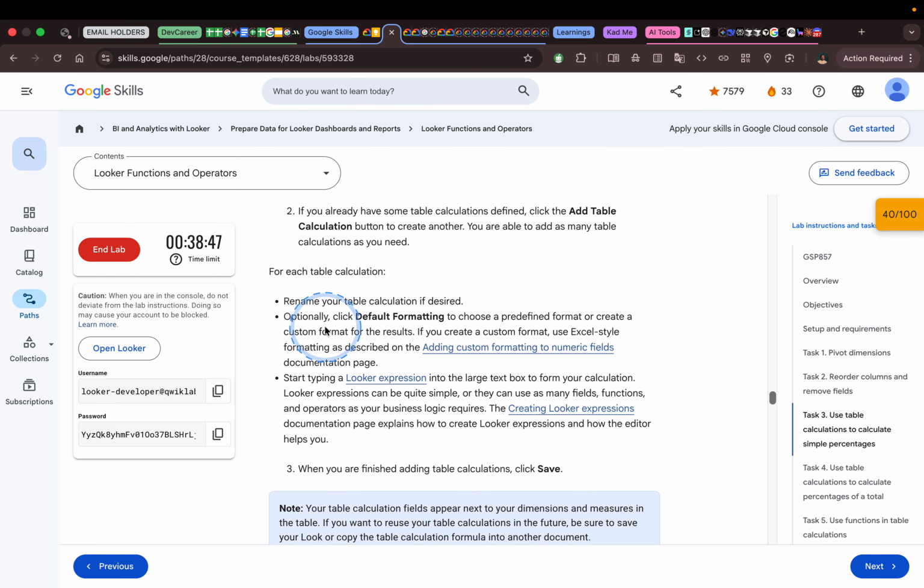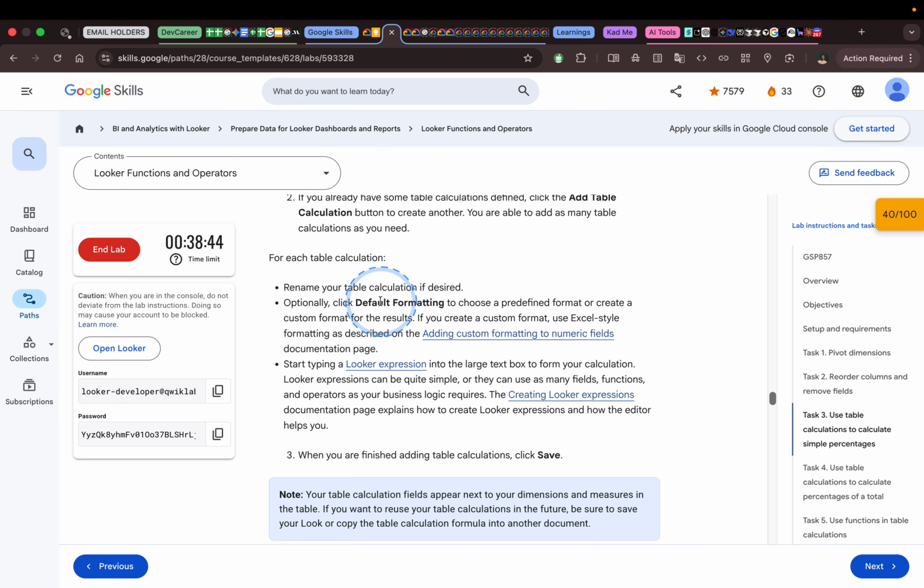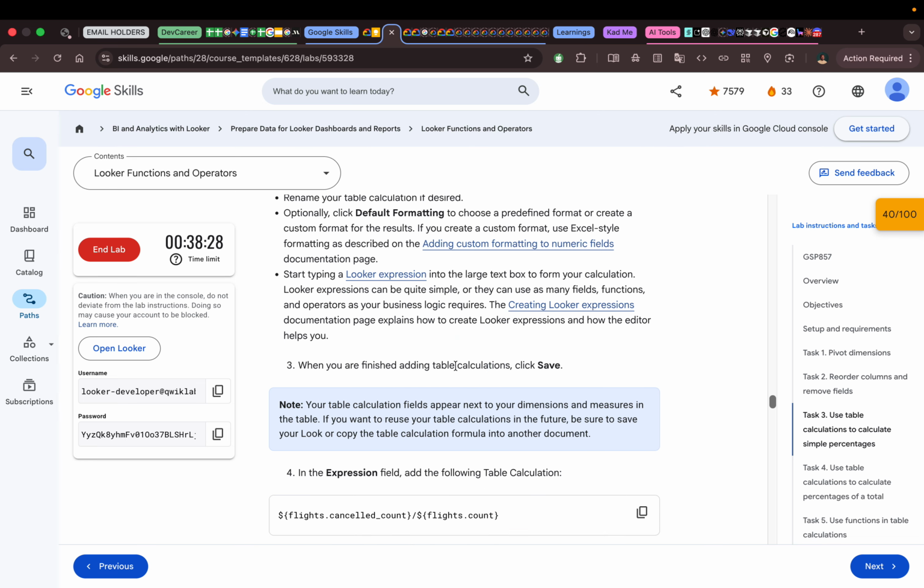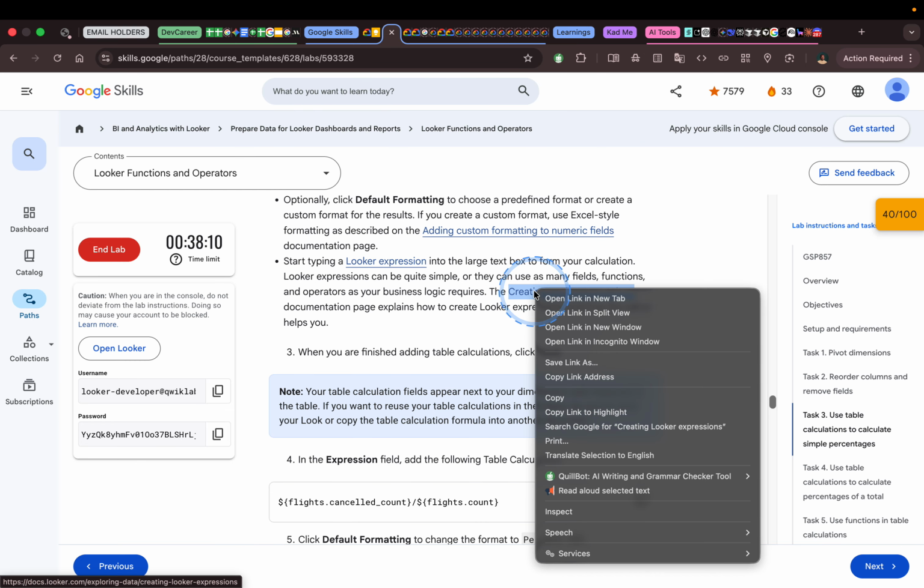For each table calculation, we can rename it if desired. Optionally, we can click default formatting to choose a predefined format or create a custom format for results. If we create a custom format, we use Excel style formatting as described on this link, and start typing a Looker expression into the large text box to form our calculation. Looker expressions can be quite simple, and they can use as many fields, functions, and operators as our business logic requires. The creating Looker expressions documentation explains how to create Looker expressions and how the editor helps you. I have these links on the side.